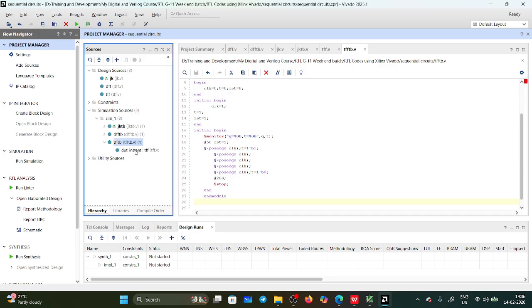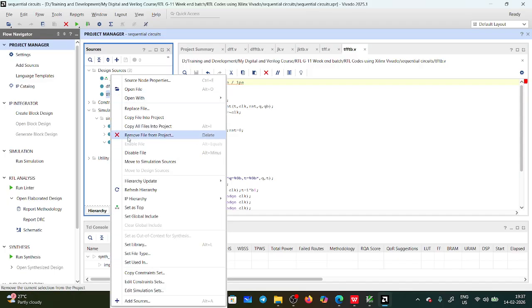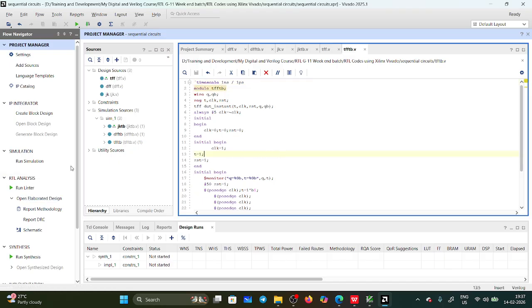Now my code is instantiated. My design is instantiated under this T flip flop. So I have given this instantiation, no? Connection by position, and I want to see the design set as top, and this also I want to see the design set as top, and next elaborate the design.